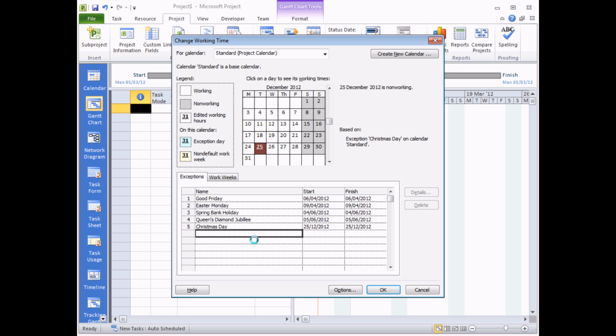Now if my project carries on for such a long time that I fall onto Christmas Day next year and perhaps the year after, then I don't want to have to go through this calendar creating the same exception year after year after year. So instead I'm going to set this Christmas Day exception to be a recurring exception. To do that, select the exception in the list and head to the Details tab.